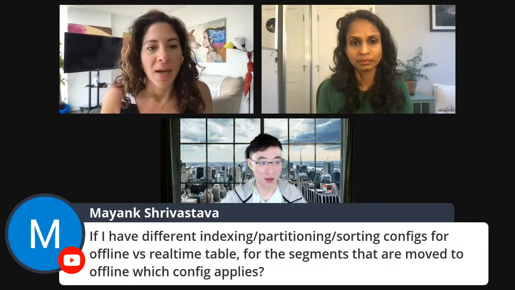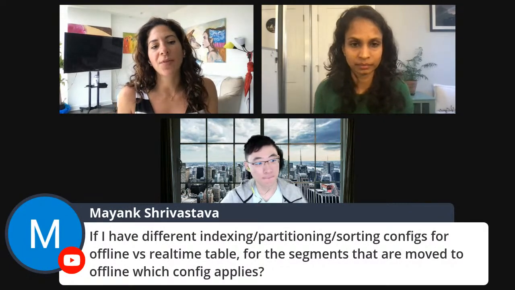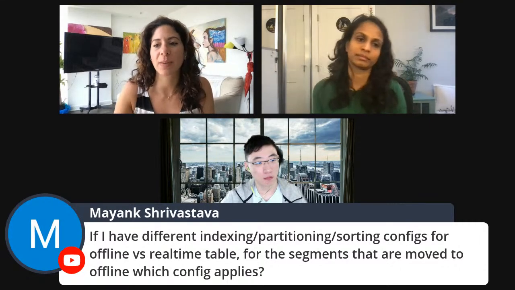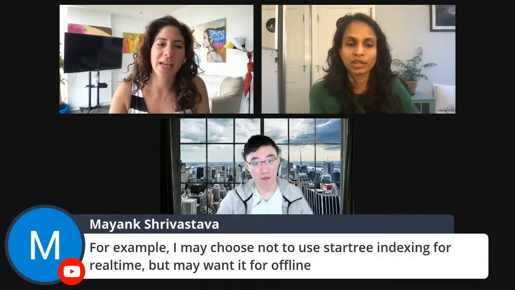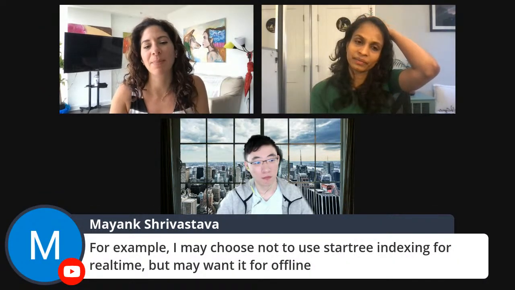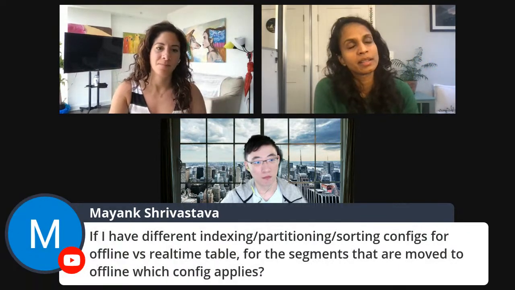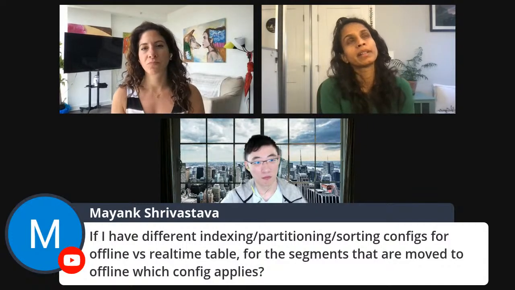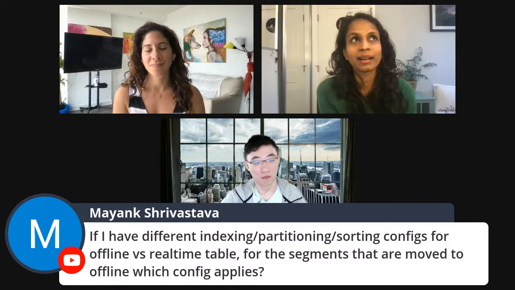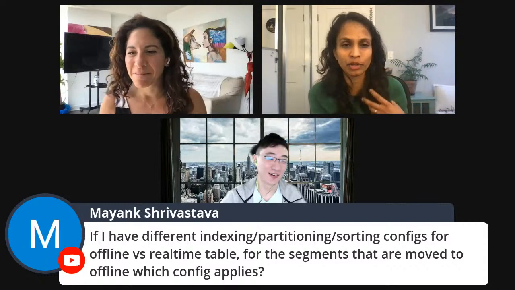Cool. Mayank, if I have different indexing, partitioning, sorting configs for the offline versus real-time table, for the segments that are moved to offline, which config applies? For example, I may choose not to use StarTree indexing for real-time, but may want it for offline. This is a good question, but it's a very implementation specific detailed question. I don't remember. I thought it was that we apply exactly what is on the real-time.